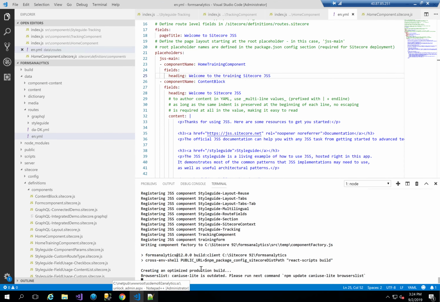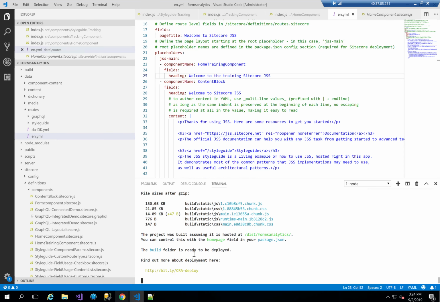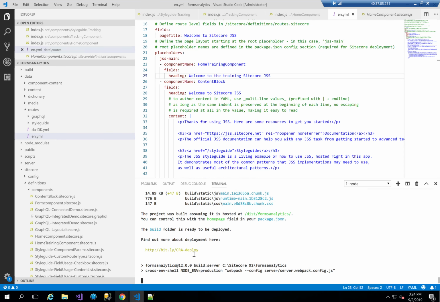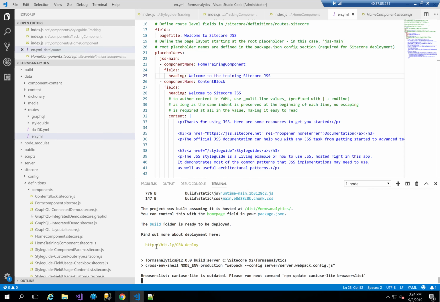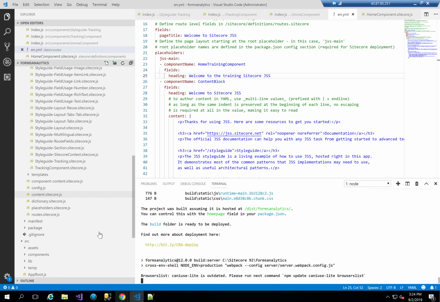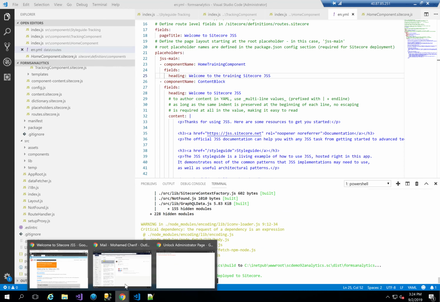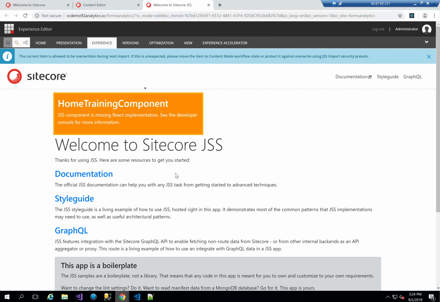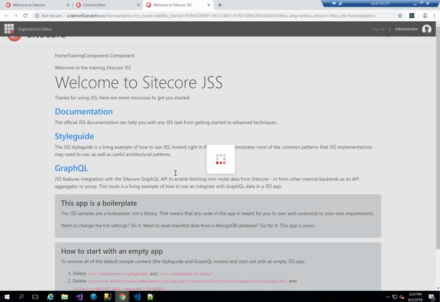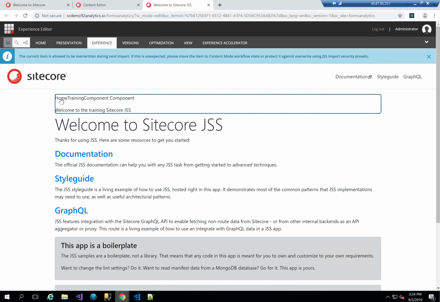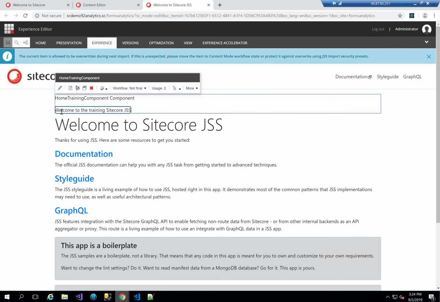As soon as this is done, we're going to find that it actually has the UI. So let's wait for this to complete. Okay, let's refresh the page. And as you can see, home train component is here, and it says welcome to the training Sitecore JSS.